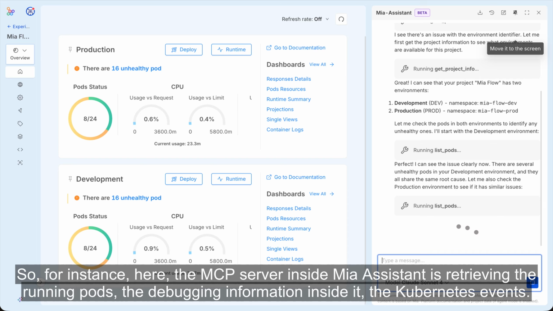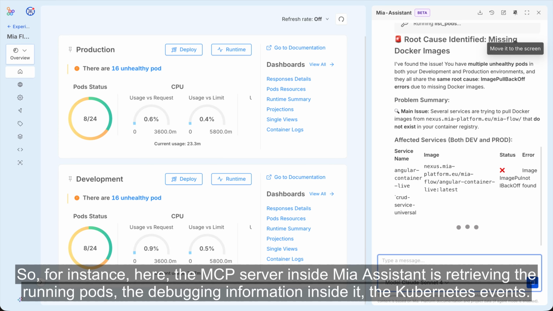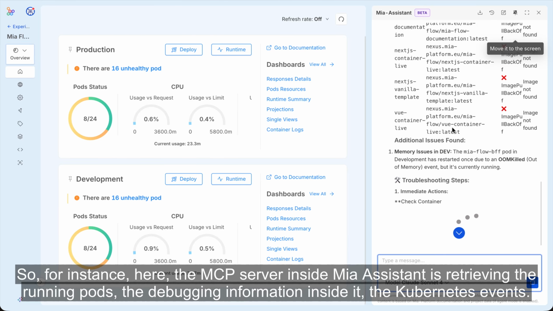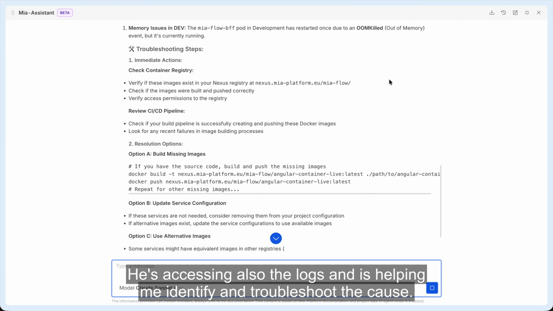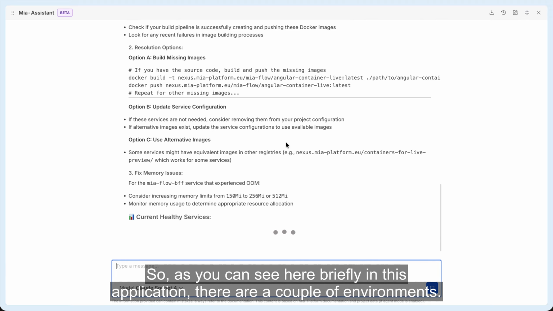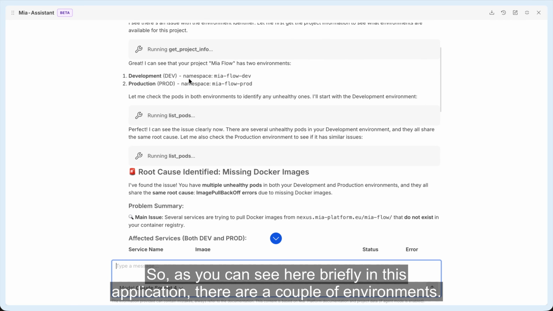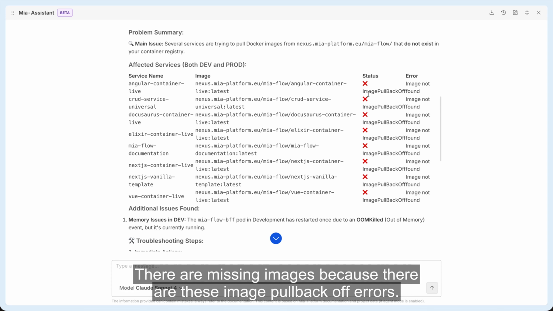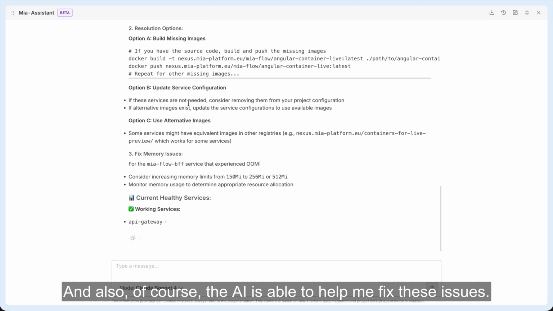So for instance, here, the MCP server inside Mia Assistant is retrieving the running pods, the debugging information inside it, the Kubernetes events. It is accessing also the logs and is helping me identify and troubleshoot the cause. So as you can see here briefly, in this application, there are a couple of environments. There is a root cause: there are missing Docker images because there are these image pull back off errors. And also, of course, the AI is able to help me fix these issues.